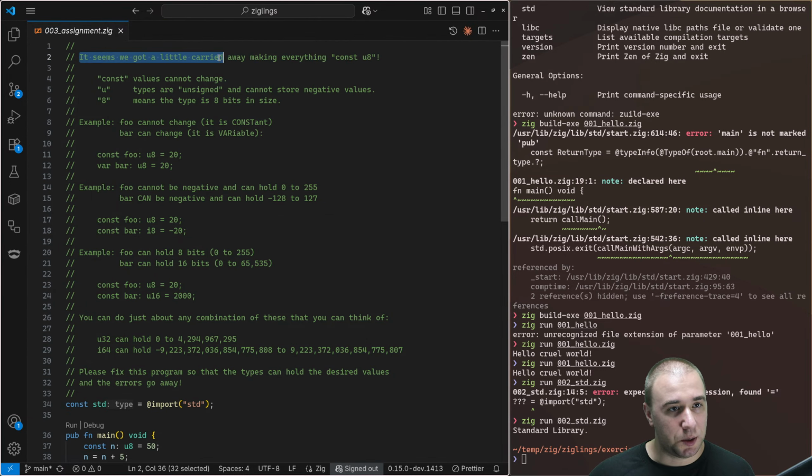It seems we got a little carried away, making everything const u8. Constant values cannot change. U types are unsigned and cannot store negative values, and 8 means the type is 8 bits in size. CPN says the tutorial itself is throwing you into tangents. Lol. Yep. Example, foo cannot change. It is a constant. Bar can change. It is a variable, right? Simple.